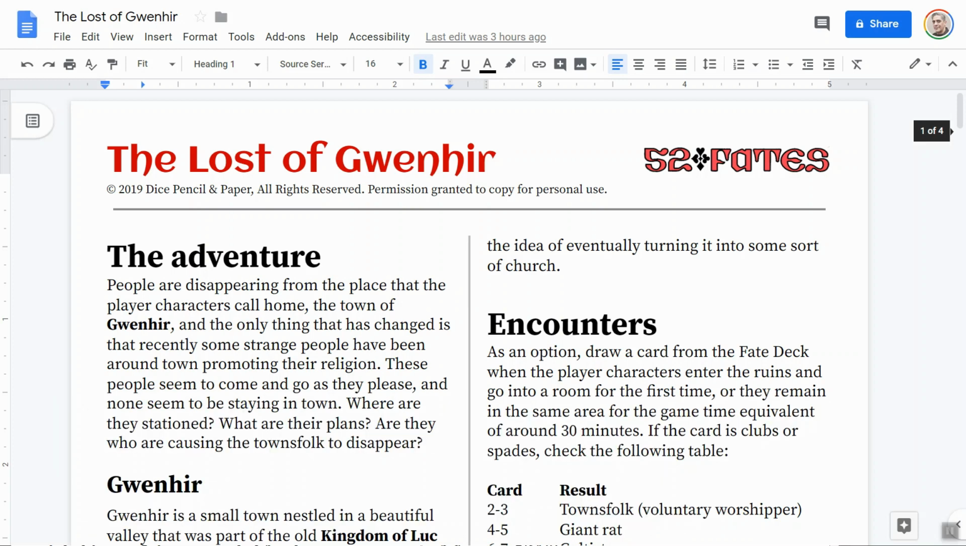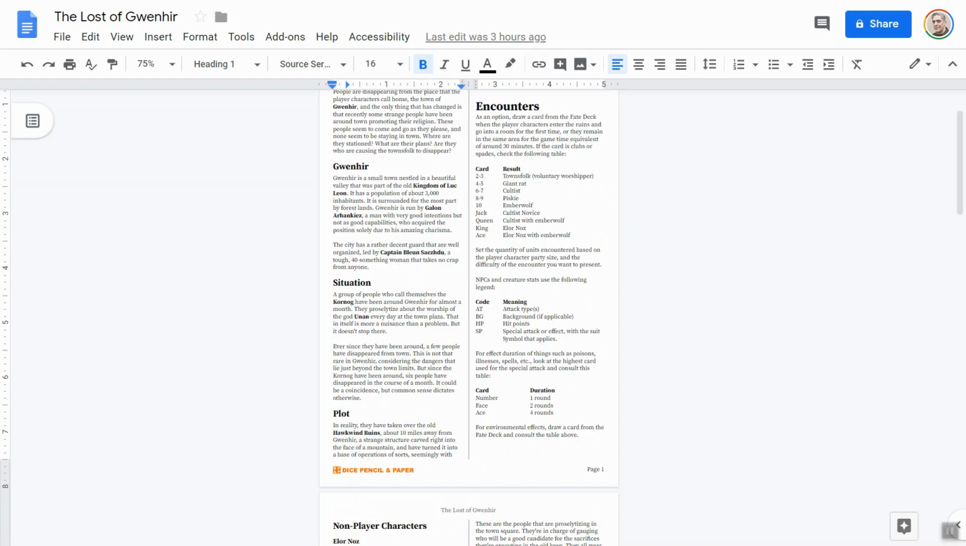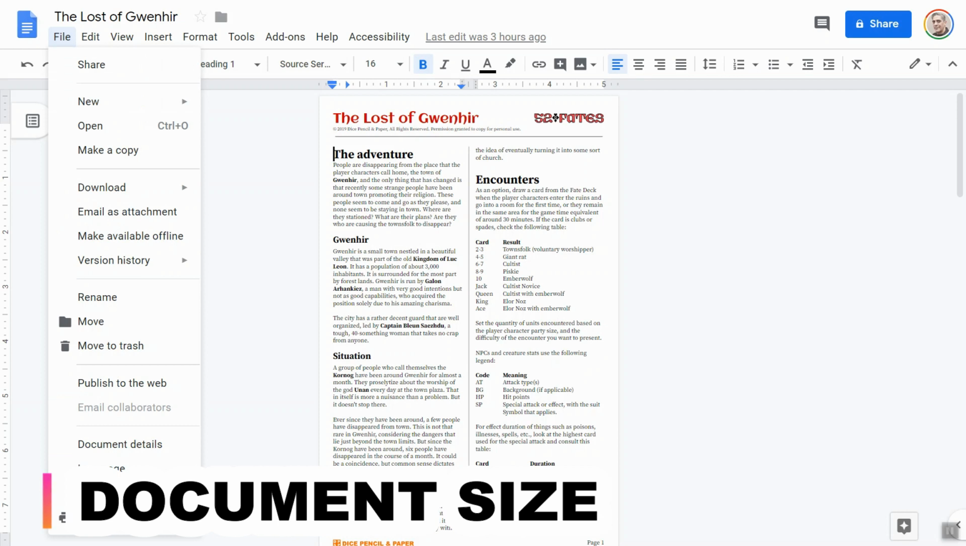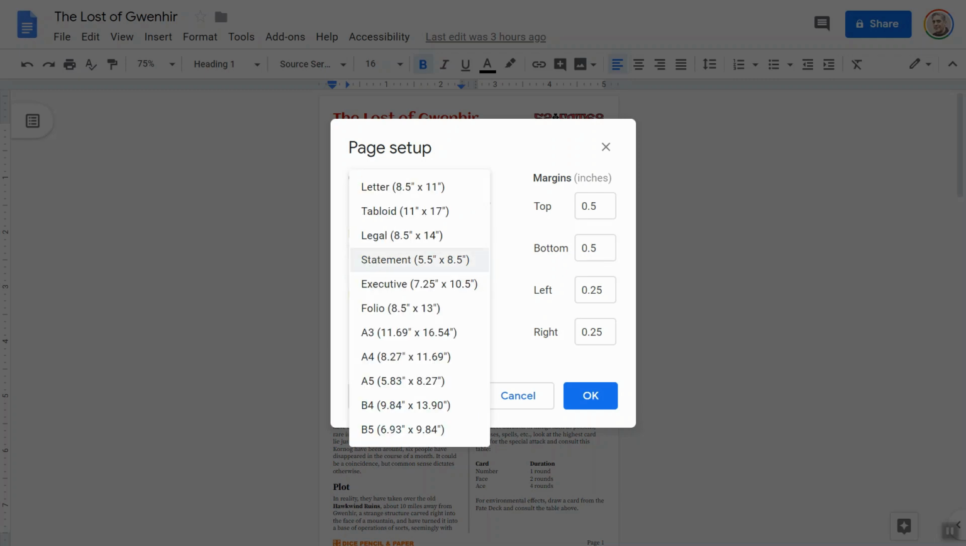Right now I have loaded here one of my latest pieces, which is The Loss of Gwenhair, an adventure for 52 Fates. You've got your headers here, your two columns, and a footer. To set the document size, you go to File and then click Page Setup. You set the orientation to portrait, to keep this format that I have. The paper size is Statement, which, if you notice, is 5.5 inches by 8.5 inches. So that's basically a letter size paper folded in half.